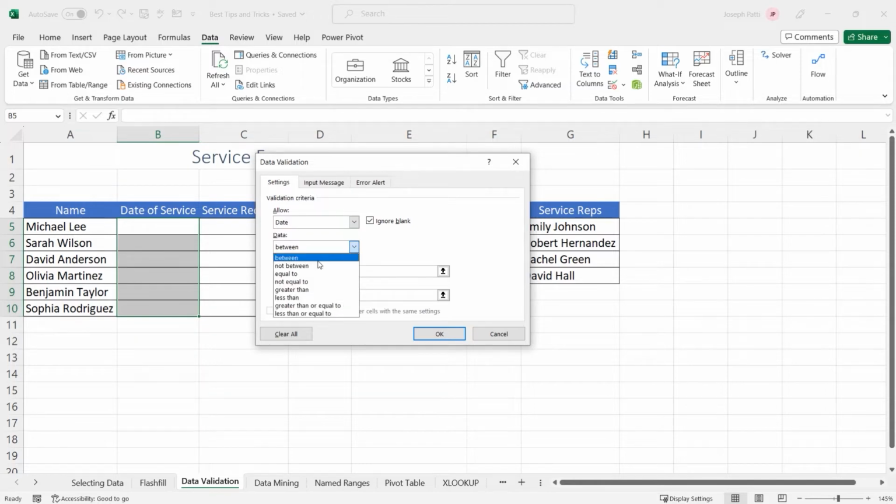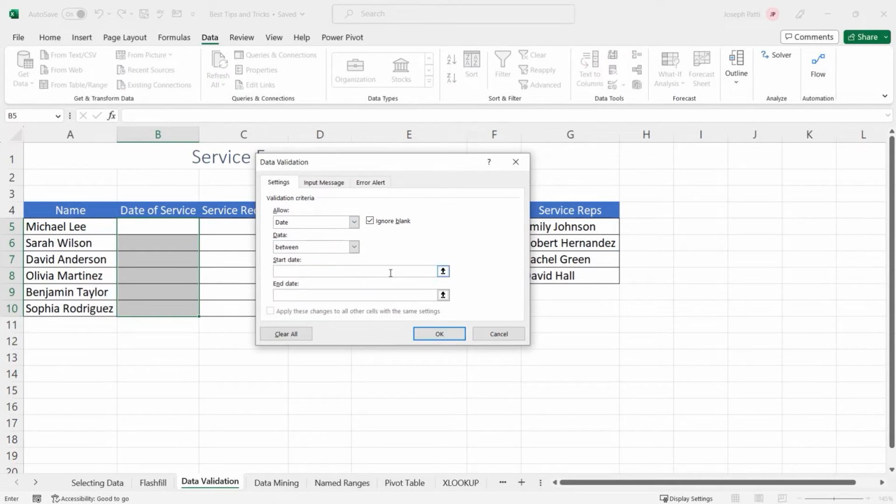Now, if you want to do between, let's say, one date to another, you'll use between. If you want the date to be greater than or equal to, greater than, not equal to, or equal to, whatever comparison operator you want, you can use. Now, I know for a fact that this service form was given from January to February. So I'm going to say between, and I'm going to choose the two dates.